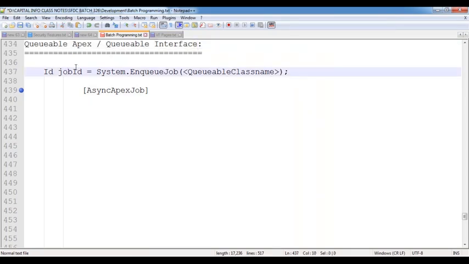So by using this queueable interface, we are able to avoid all these drawbacks. It's an enhanced facility of future methods. For future methods, we have an enhancement. That means there is an extendability feature available, called the queueable interface.